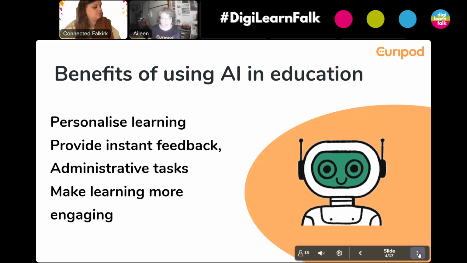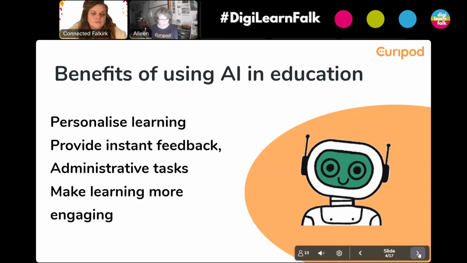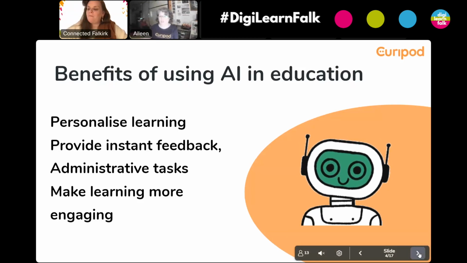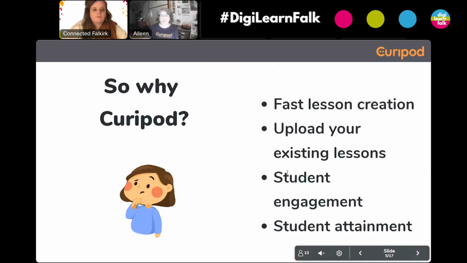It doesn't do away with other things. This afternoon, my fourth years wanted to end the lesson with doing good old-fashioned hangman on the board. So AI doesn't get rid of all of that, but it just gives you an extra string that you can use. Why in particular should you be using Curipod? I'm going to show you in real time. I've got a video in real time of how quickly this can make up lessons.